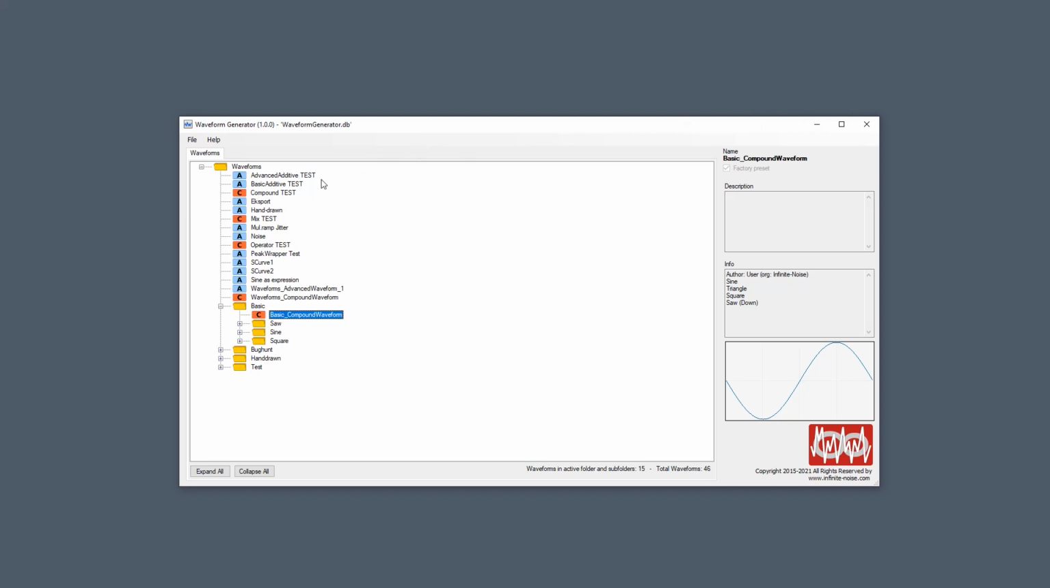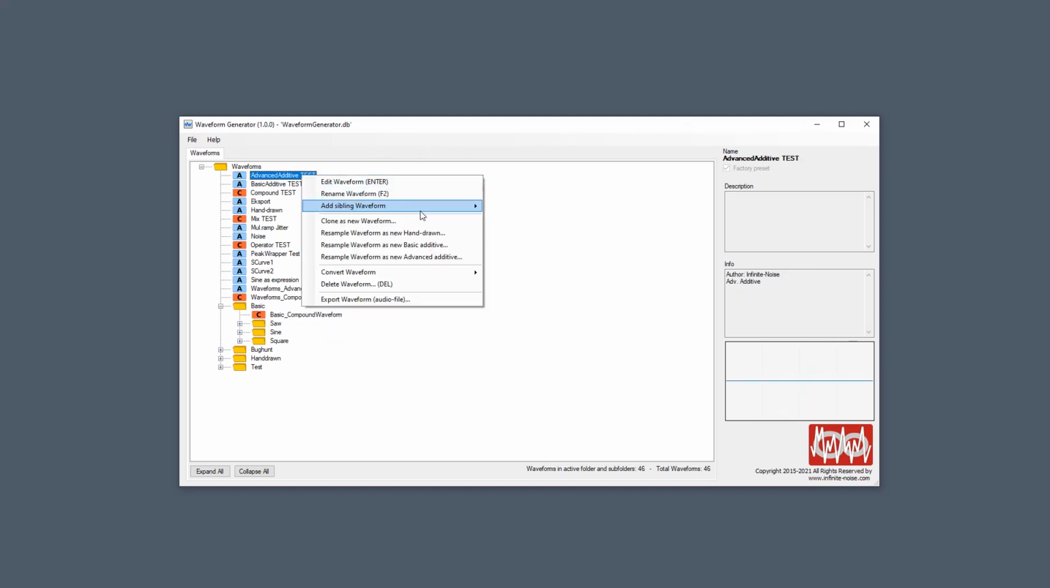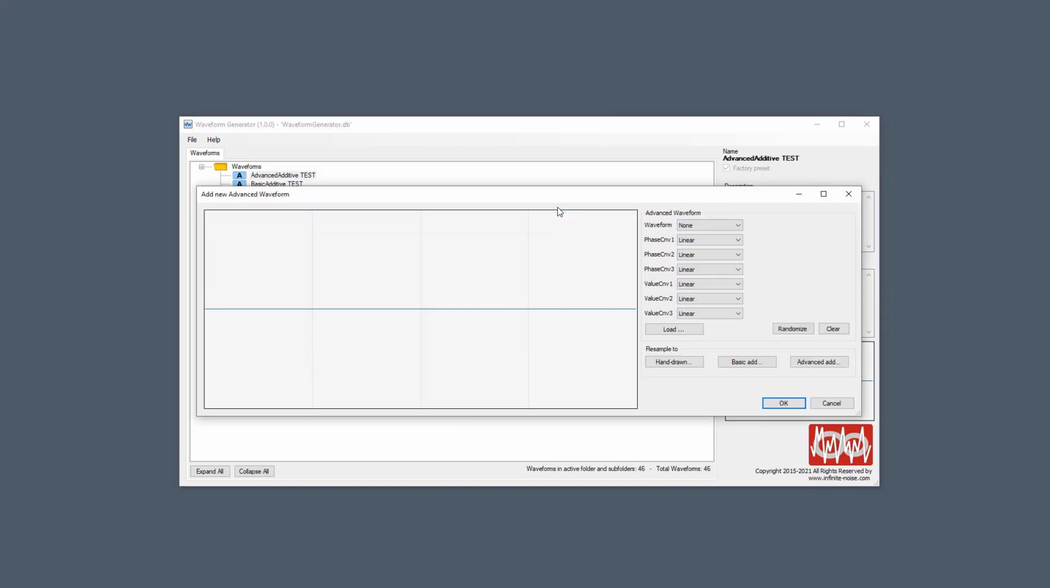When you create a waveform with this program, you can right-click the tree view, and here I right-click a waveform so I can see add a sibling, and I choose an advanced waveform. When you open this form, you see the components that make up an advanced waveform. First of all, you have a basic waveform, for example, a sine.